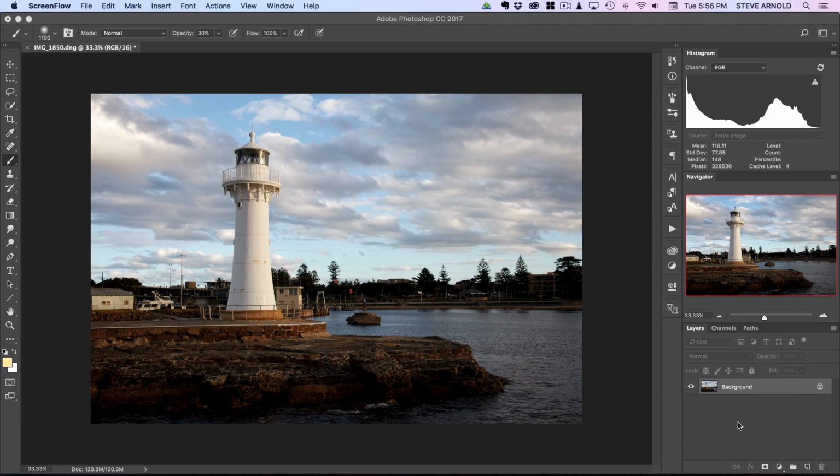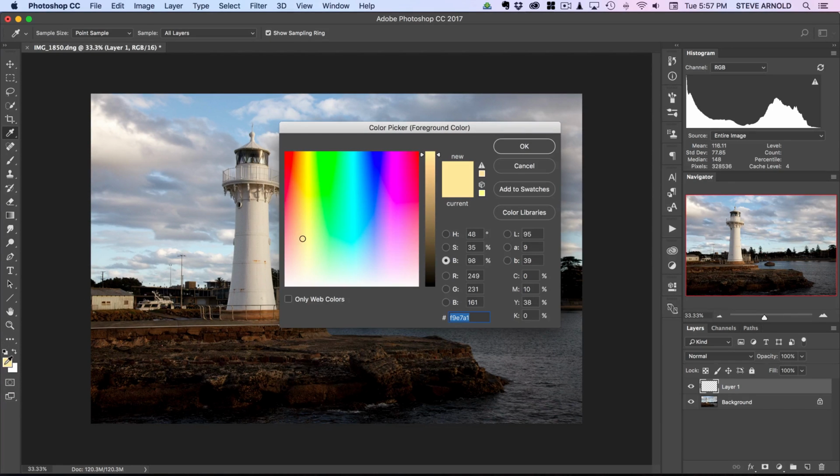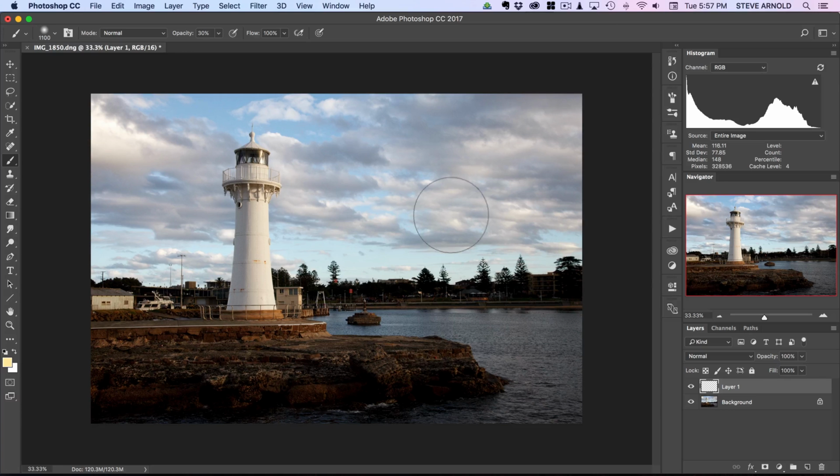So the first thing that I'll do is add a new layer, and I'm just going to grab the brush tool. I've already got that selected. And then I'm going to click on the color picker there, and I've already got a nice warm light color selected. So this is the kind of thing that you want to go for. You can just use this color picker to find a nice light, pale, yellowy, orangey color. Once you've got that selected, just click OK.